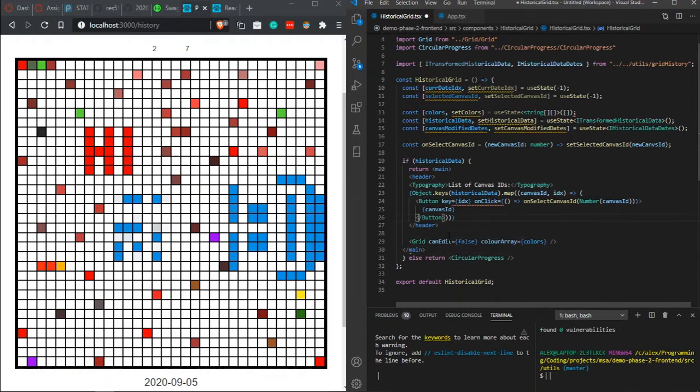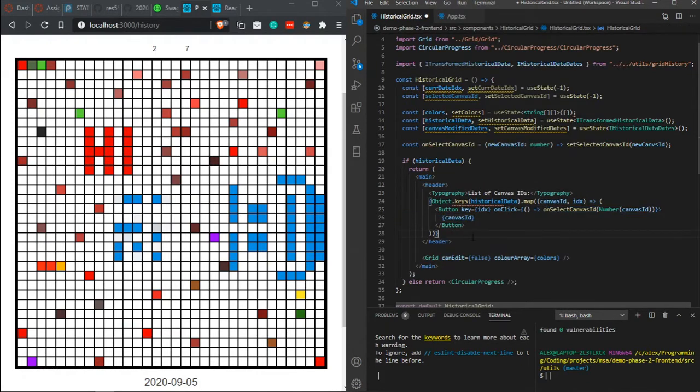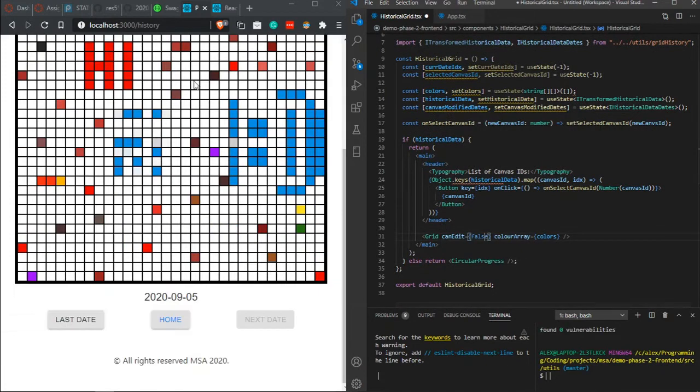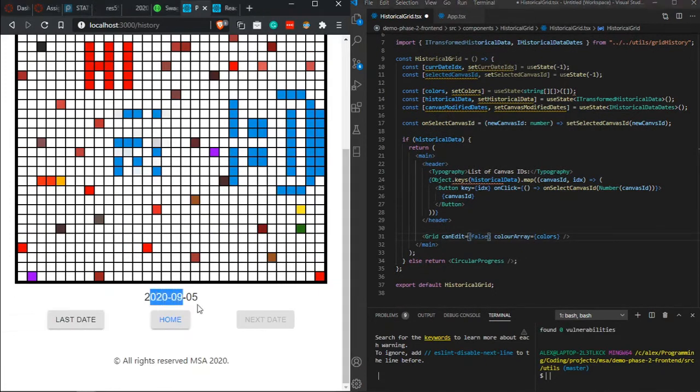Okay, there's a few issues. Some parentheses matching problem. I think we are fine. Okay, so this is our grid done. Now we just need to implement our footer. So this is going to be the date, the current selected date, and 3 buttons.